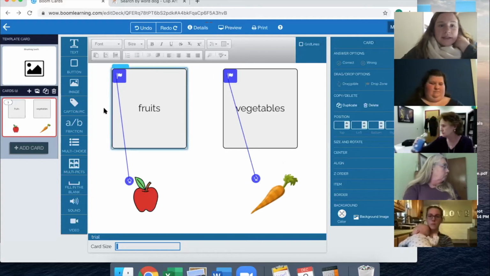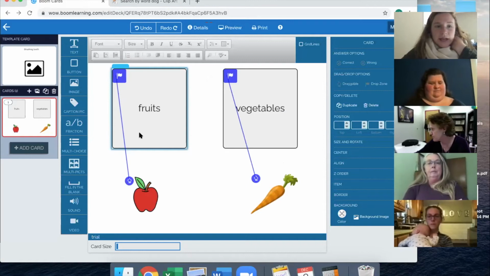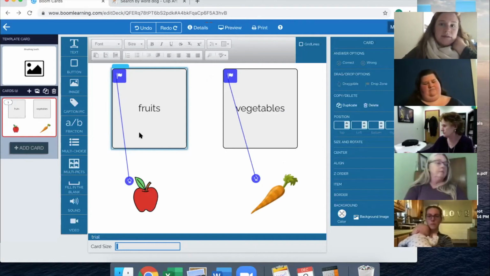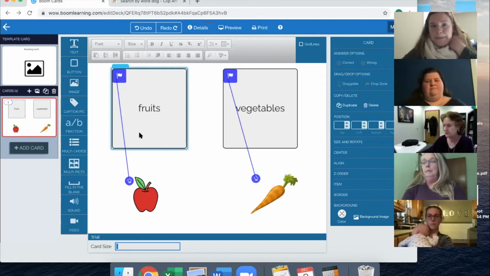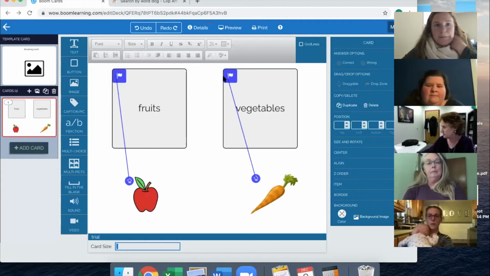So, any questions about drop zones, sorting activities, anything like that? No. So if you have multiple answers that are right, you can then drag them all in as well, right?